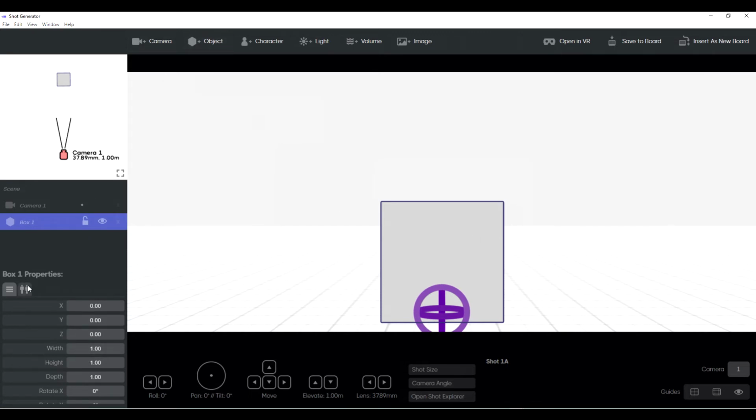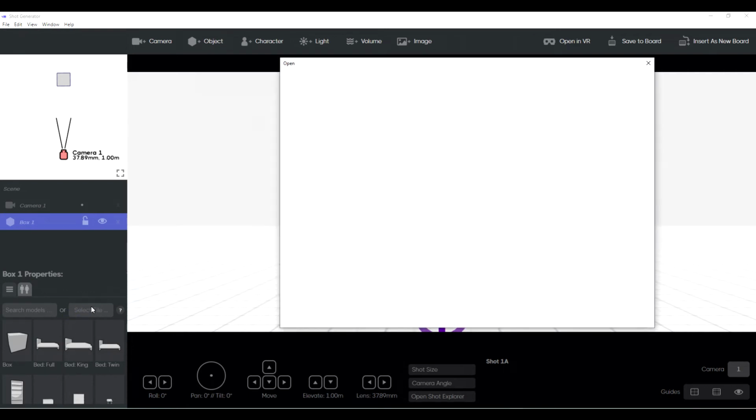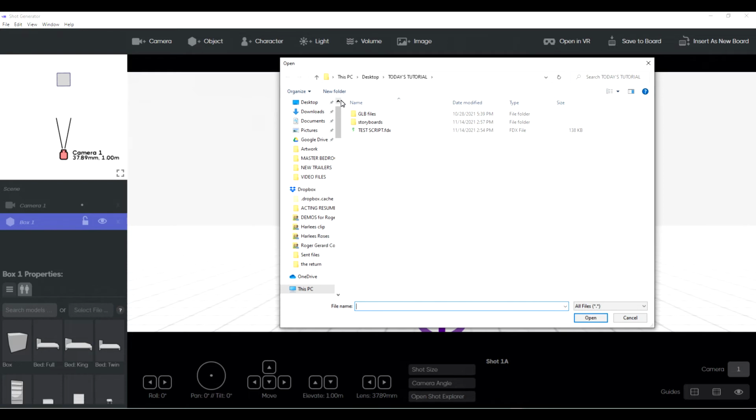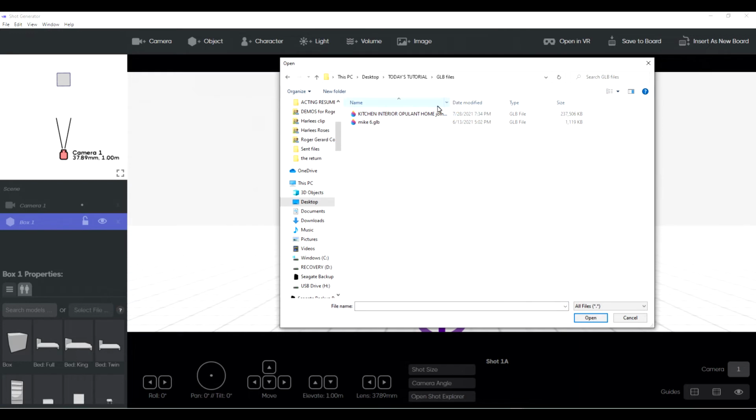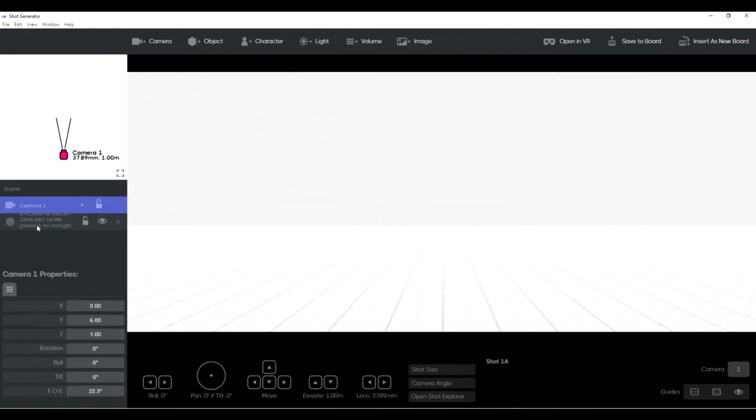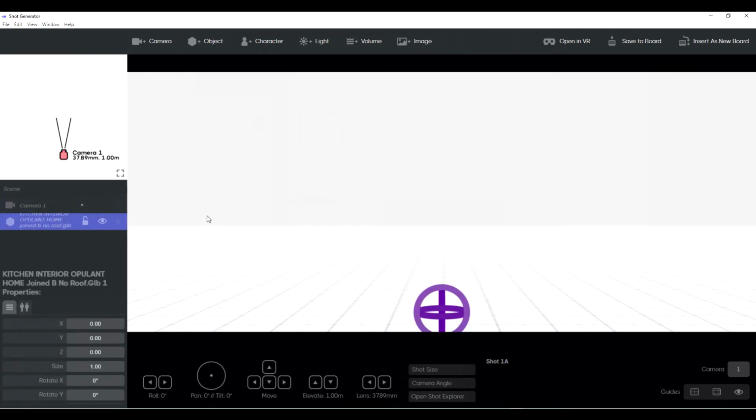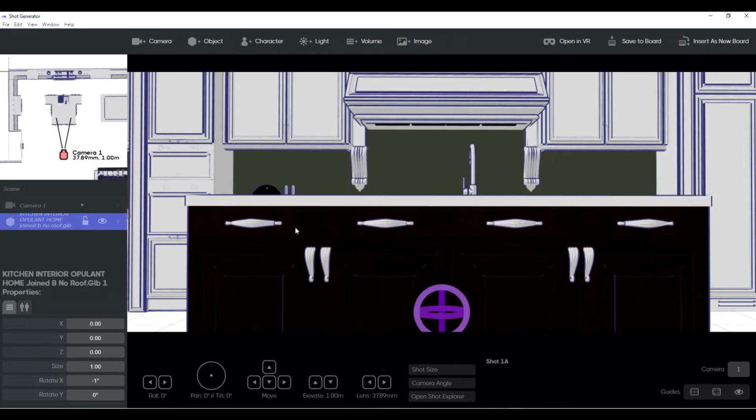So then I come up here to select File, GLB file, and I'm going to select kitchen interior opulent home. Click Open. Give it a second. Longer than I thought, but there you go. So it's in.